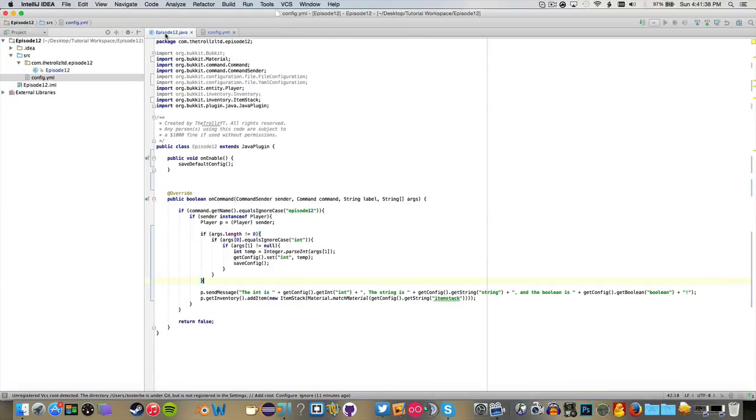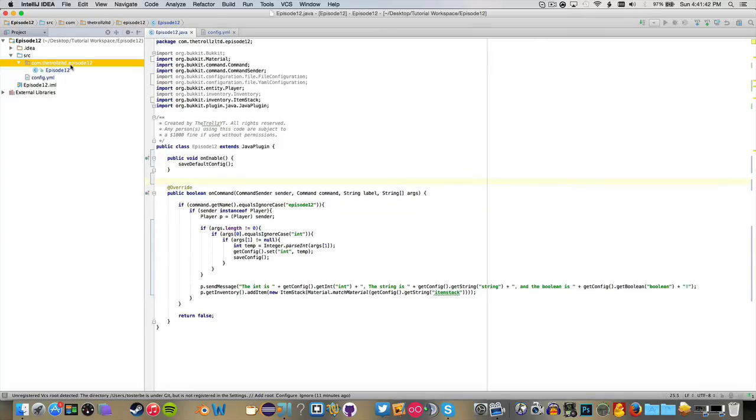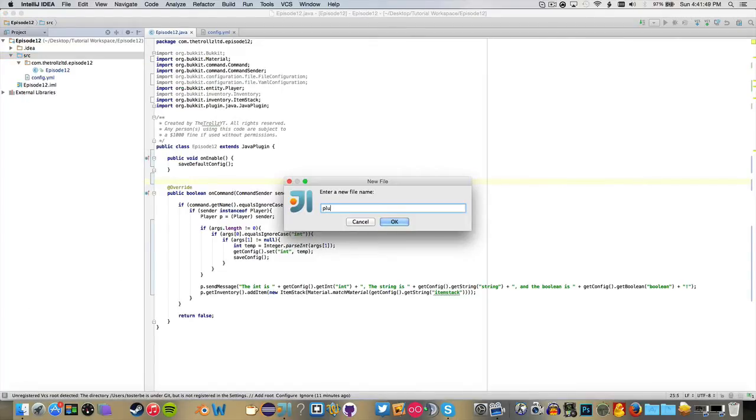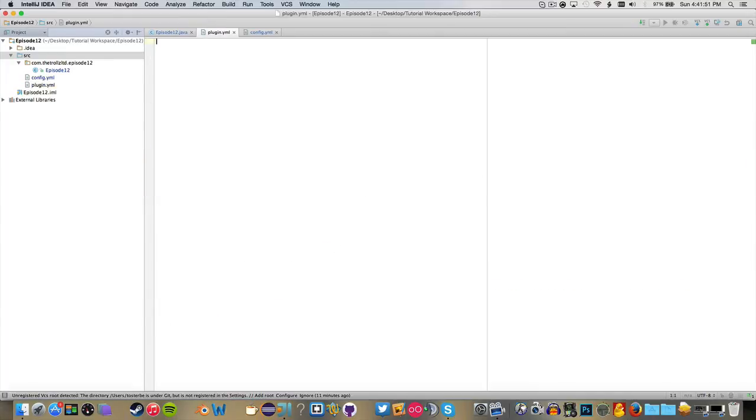So now we have all this set up. We have our saveDefaultConfig. Now all we have to do is add our plugin.yml file. Let's actually go ahead and move the config.yml to the, oh, never mind. Thought it was in the source folder. Alright, so let's go ahead and make our plugin.yml.